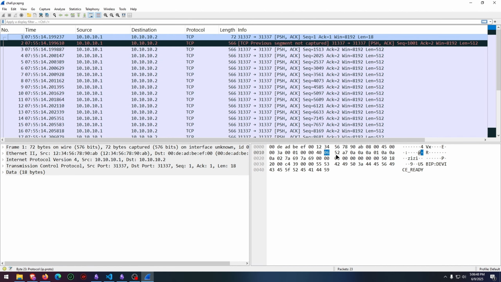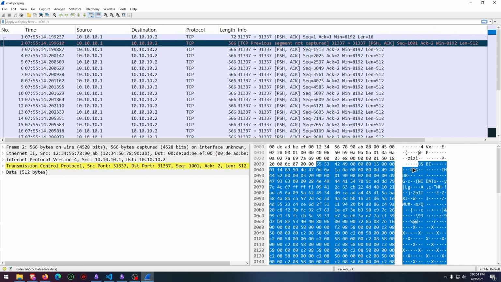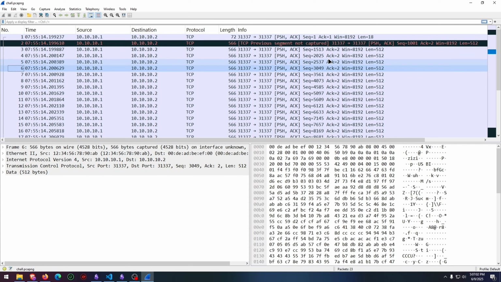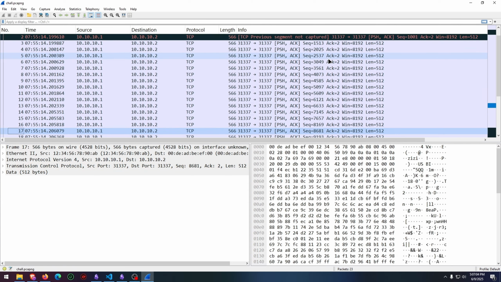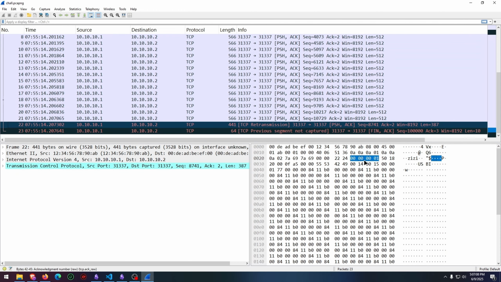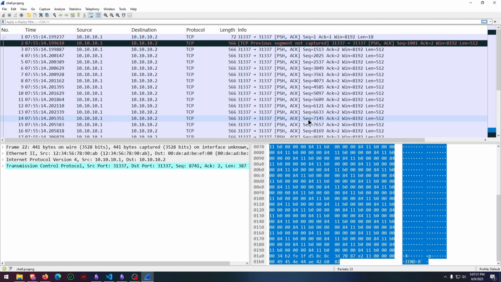Let's scroll a bit and we can see the packet data. As we can see, there is a PNG header. Let's scroll more. And there is the PNG footer.